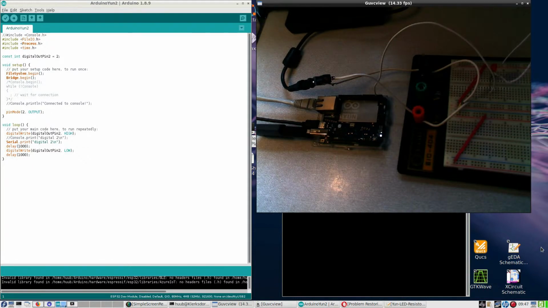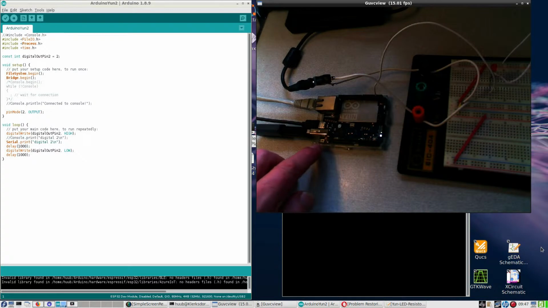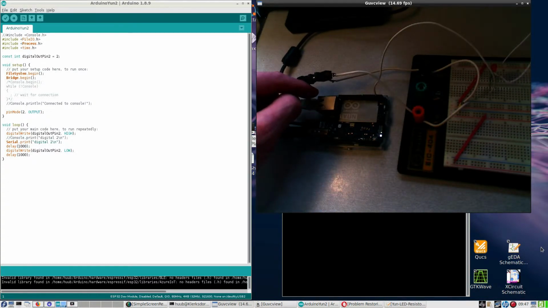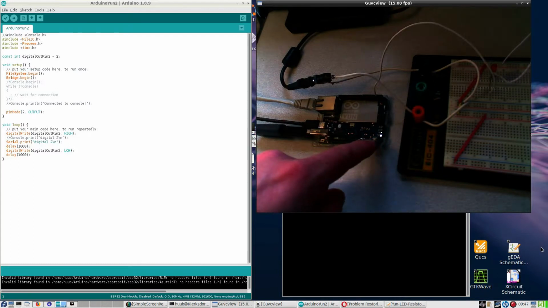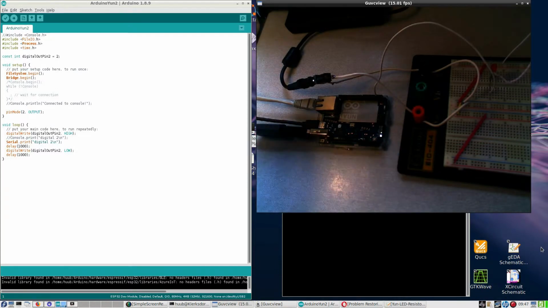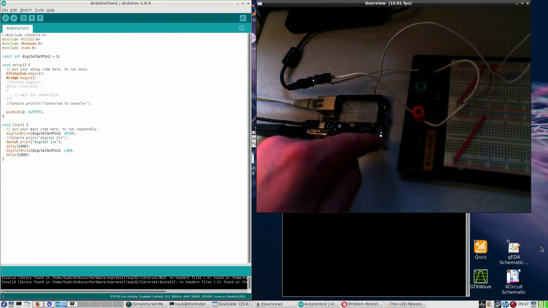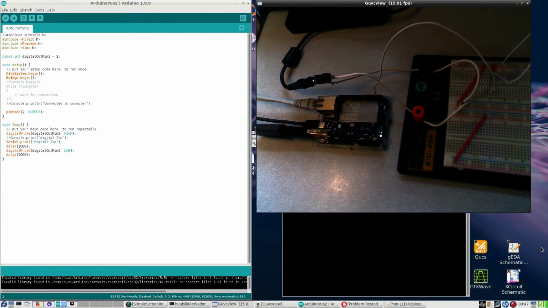So it has Wi-Fi reset. It has some other reset and then Yun reset. But why is it stuck now? Go see the manual. Let's do that then.